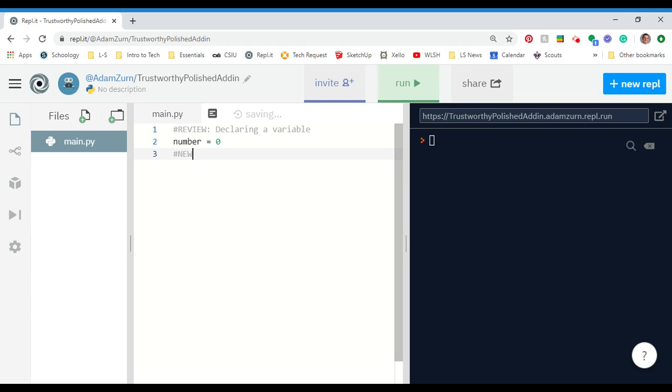Now, time for something new, and that is the while loop. We've seen while loops before in App Inventor, and in Blockly, but basically it continues to do a set of instructions as long as the condition is true. The keyword for a while loop, shocker of the century, is in fact the word while here in Python. So I've initiated that.